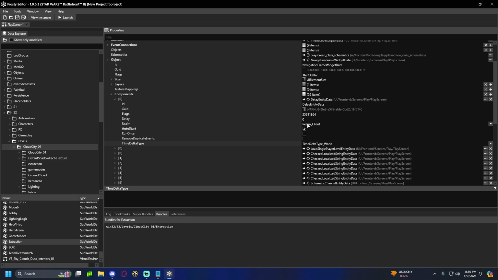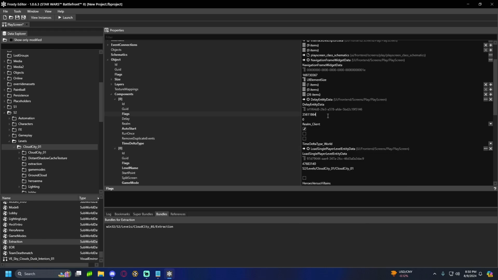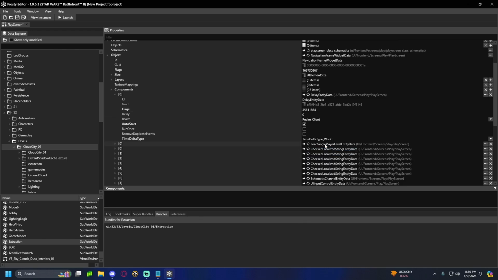And also the realm needs to be client, because this is a client activated object. We set the client event connections, meaning that if it's wrong, like server, it will not work properly. But then the delay here is just how many seconds are going to go by after it's loaded. Just for this tutorial, to make sure that you guys understand, I'm setting it to 15. And we're still not done yet.